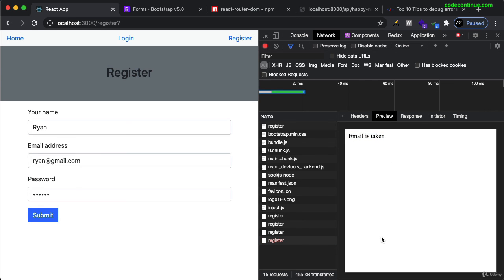So this is great, we're getting this response. Now in the following lecture, let's see how we can show this error message. And once the user has been created, we also need to empty these fields and maybe redirect them to some other page. All right, so let's continue this in the next lecture.